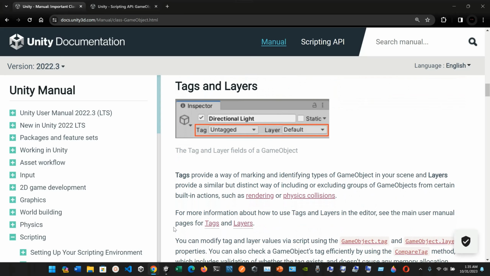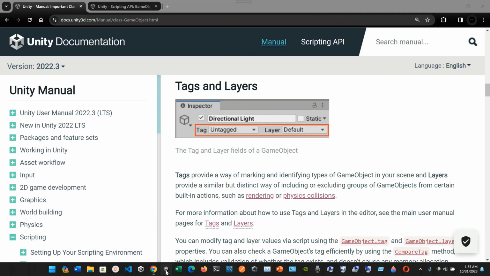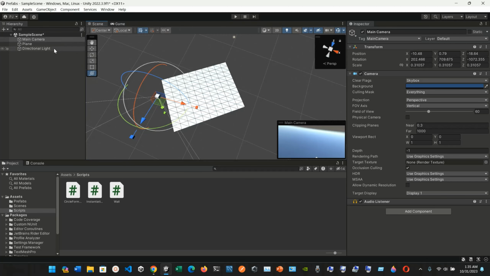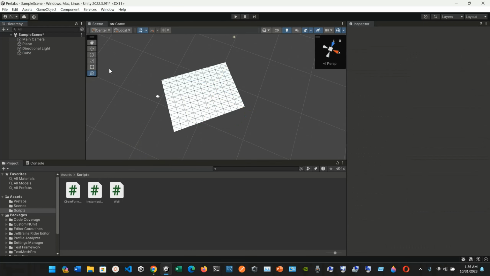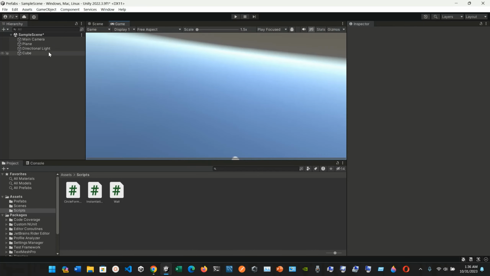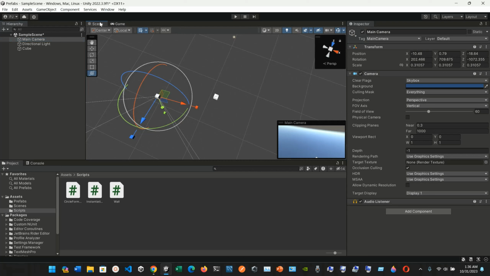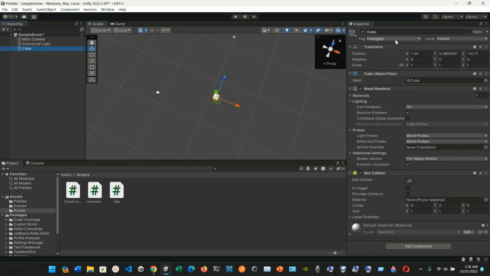Now we have the tags and layers. Again, if we go into the scene, let's add another 3D object, maybe a cube. Okay, so we added a cube here, and let's take out this plane. We can just leave it like that. We can go into the cube right now, and here we see the tag and the layer. The tag is Untagged and the layer is set to Default.